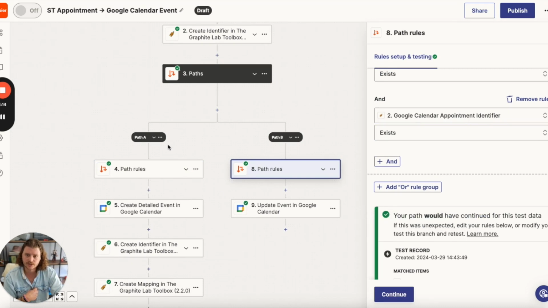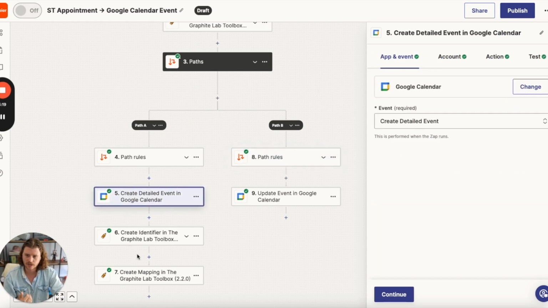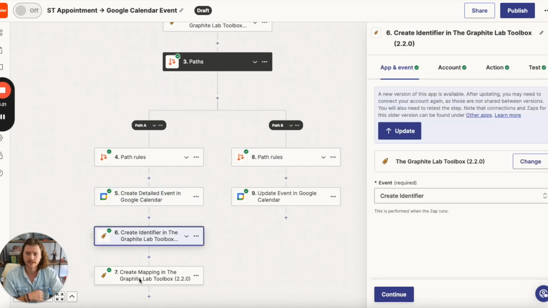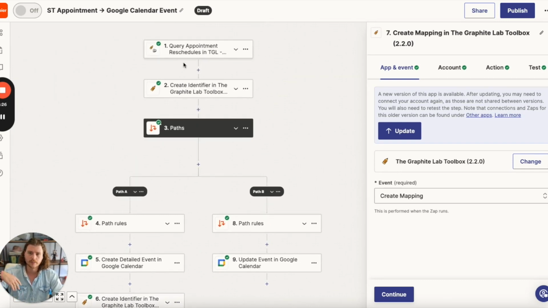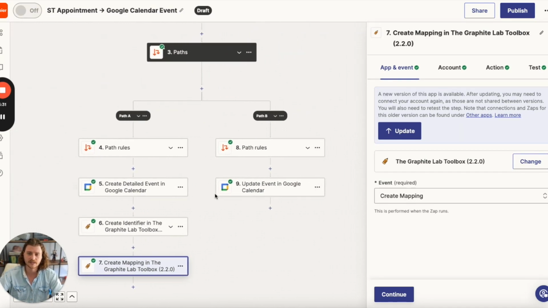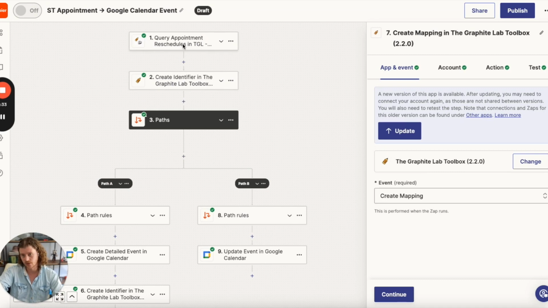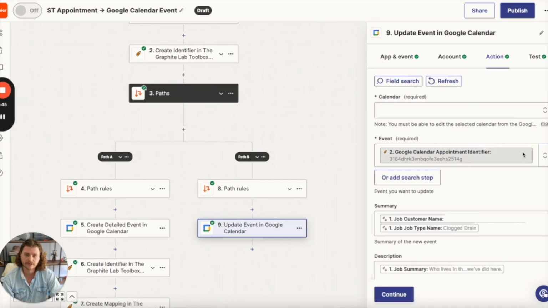If there is no ID value associated with that appointment in Google, we're going to go ahead and create a detailed calendar event, then create that Google identifier and update the mapping so that moving forward, this appointment ID is always associated with this Google Calendar event ID. Now, let's say it did exist. This appointment gets rescheduled and we check, and in fact, there is a Google Calendar event associated with that appointment. We can run a separate path where all we do is update that event directly. We just use that event ID right here to update it.